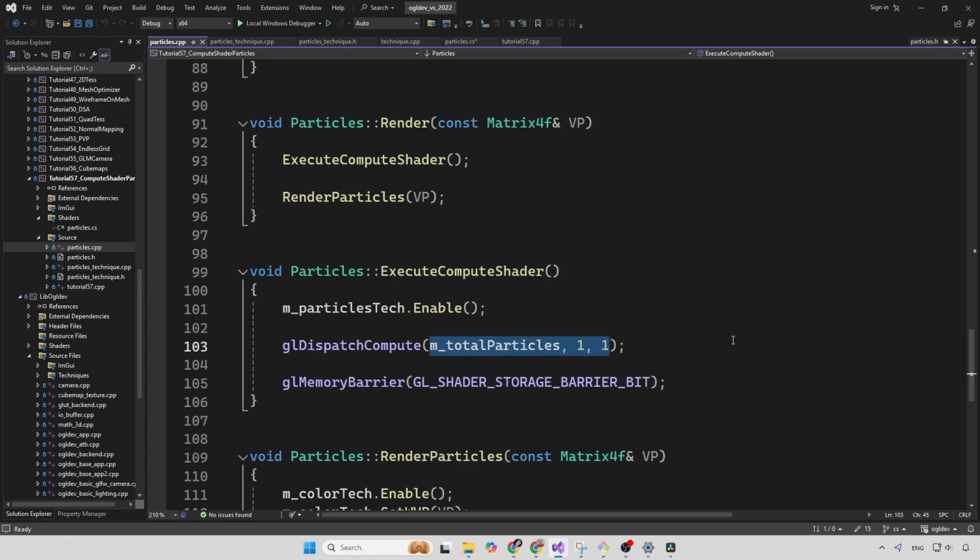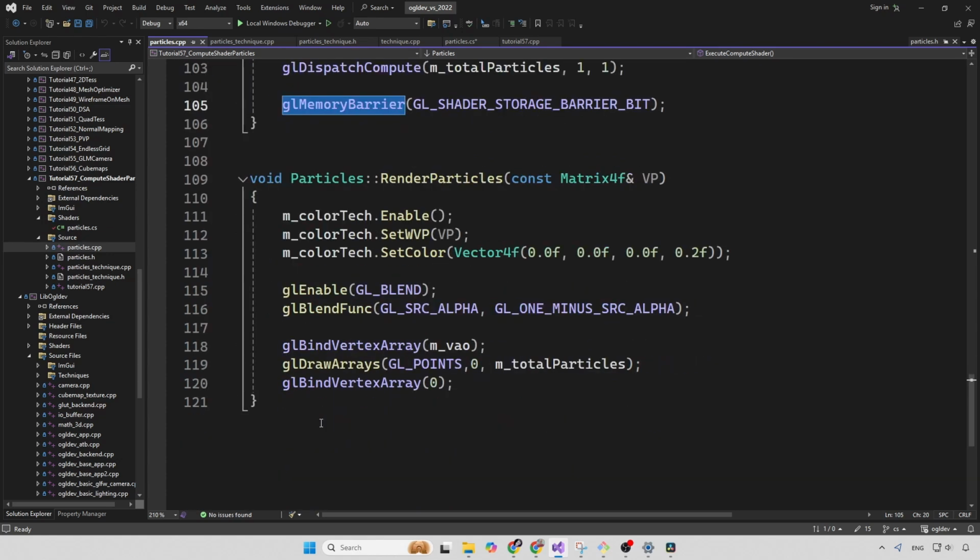After GL-dispatch-compute, we have to wait for the compute shader to finish executing before we render the results. Remember that in general, the draw functions return very quickly and the execution takes place later on in the background. But here we have to wait, and we do that using a GL memory barrier. We now have the updated positions in our buffer object, and we can go ahead and render it as usual. Notice that in this case we are rendering points and not triangles.